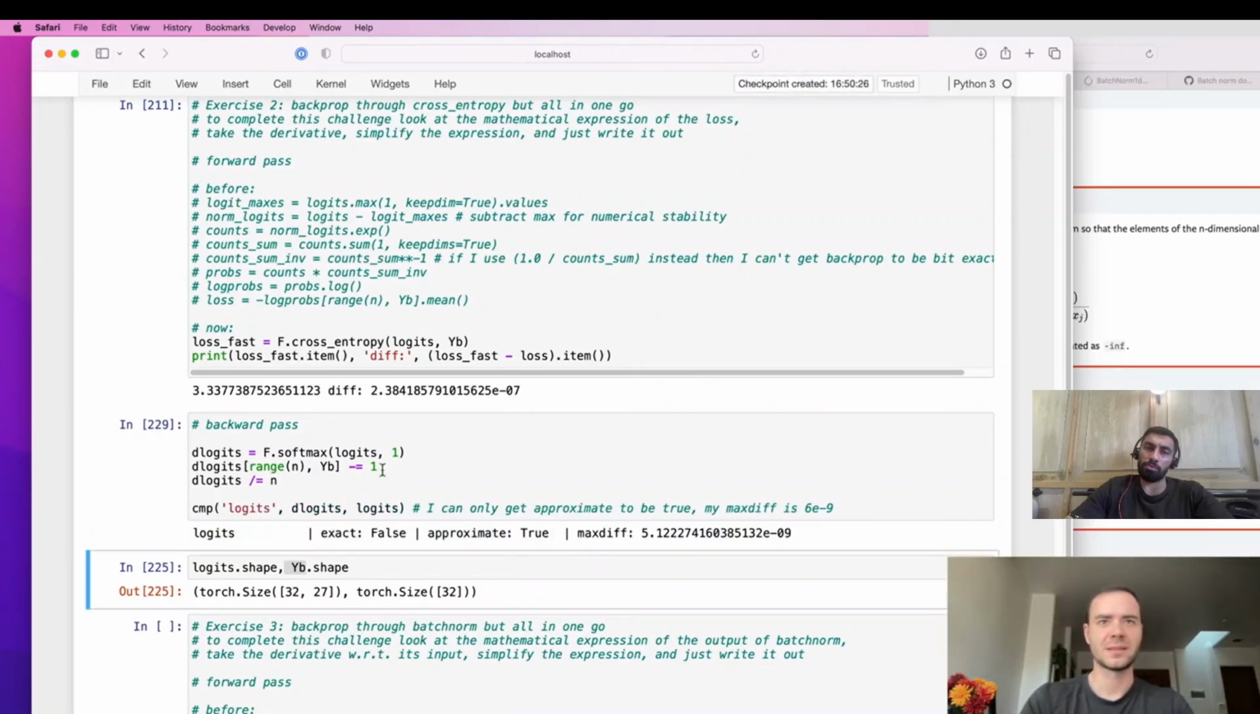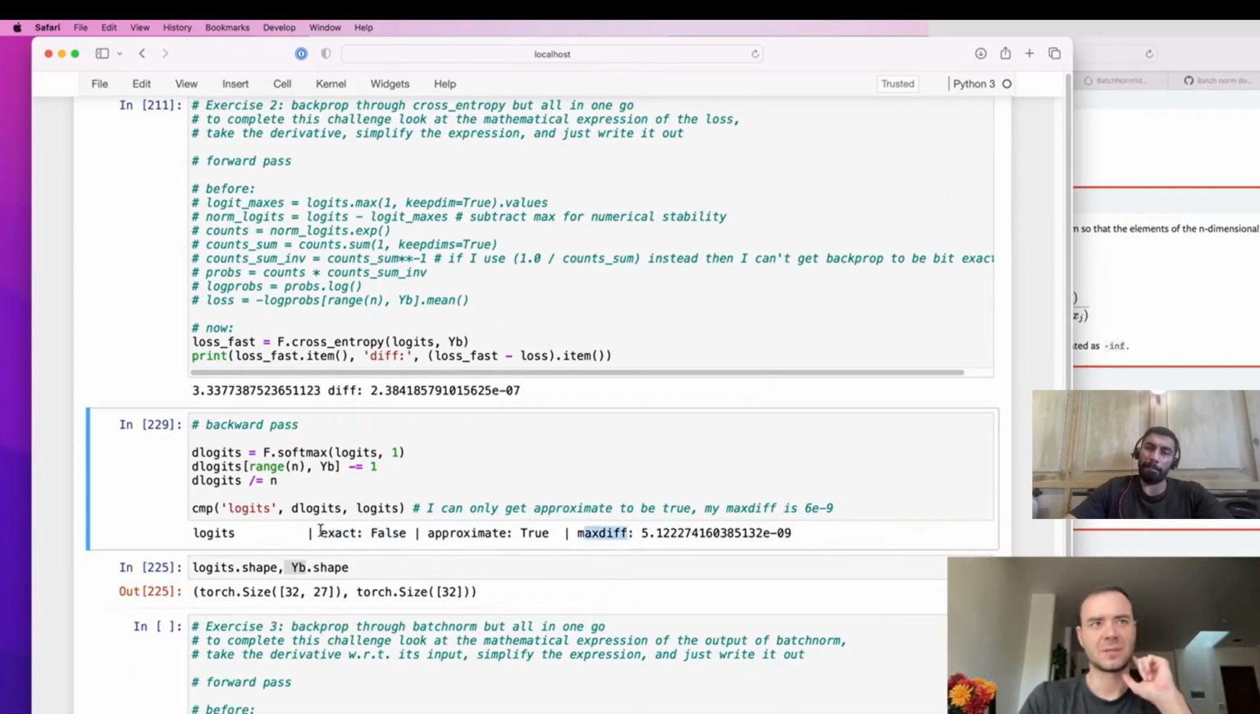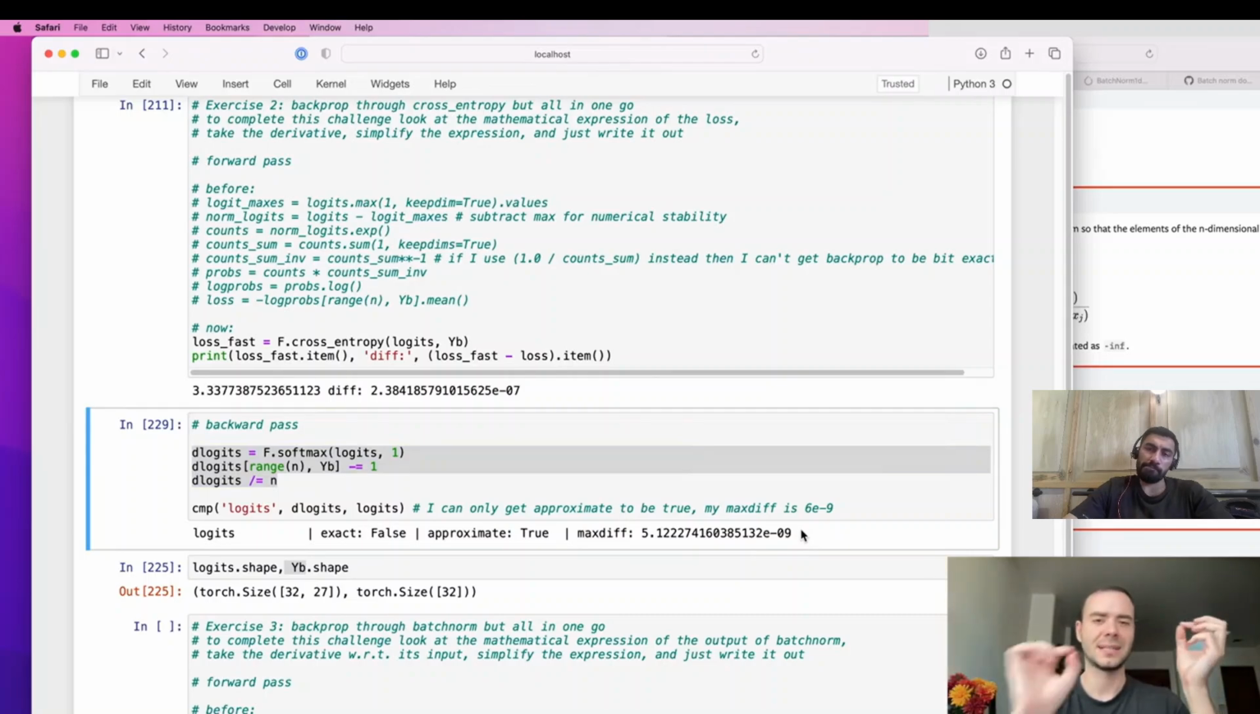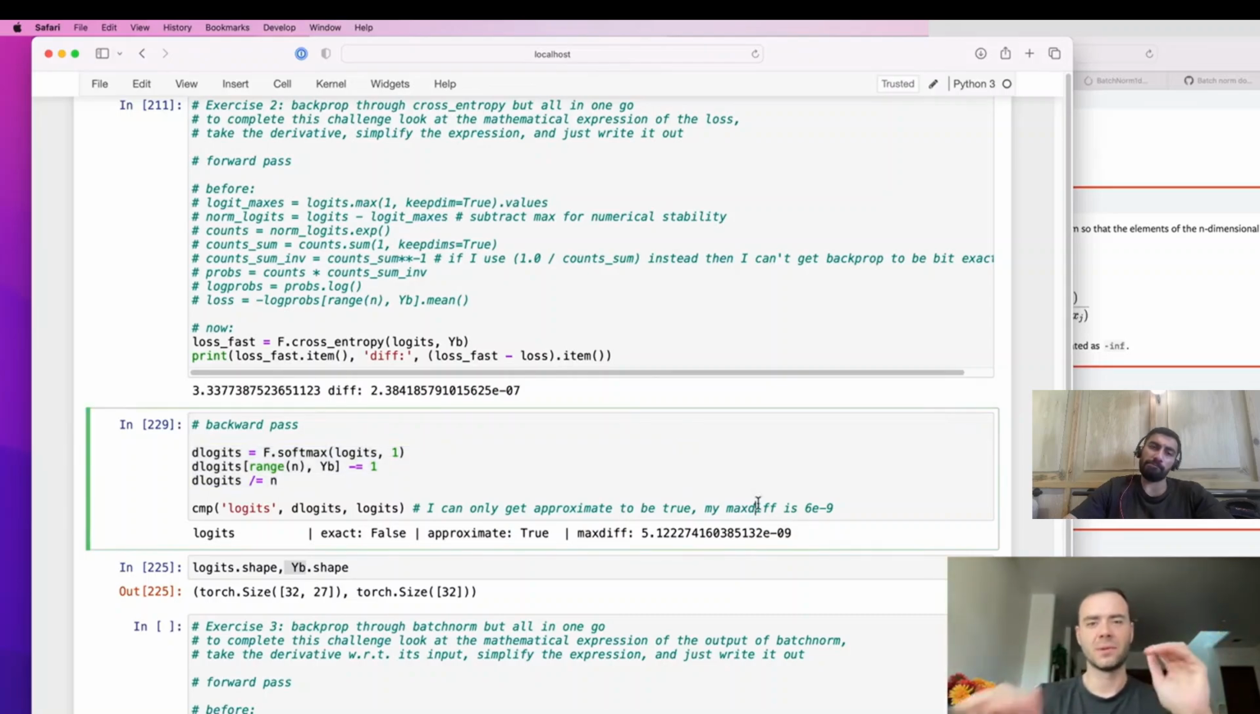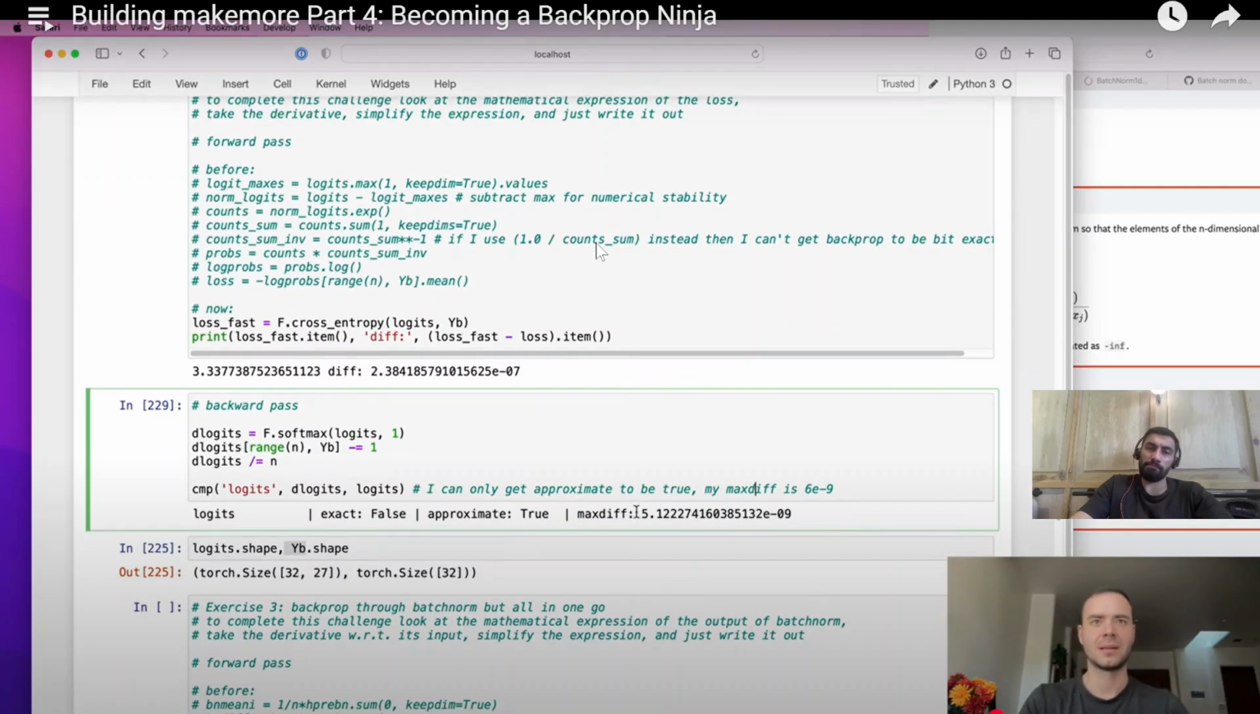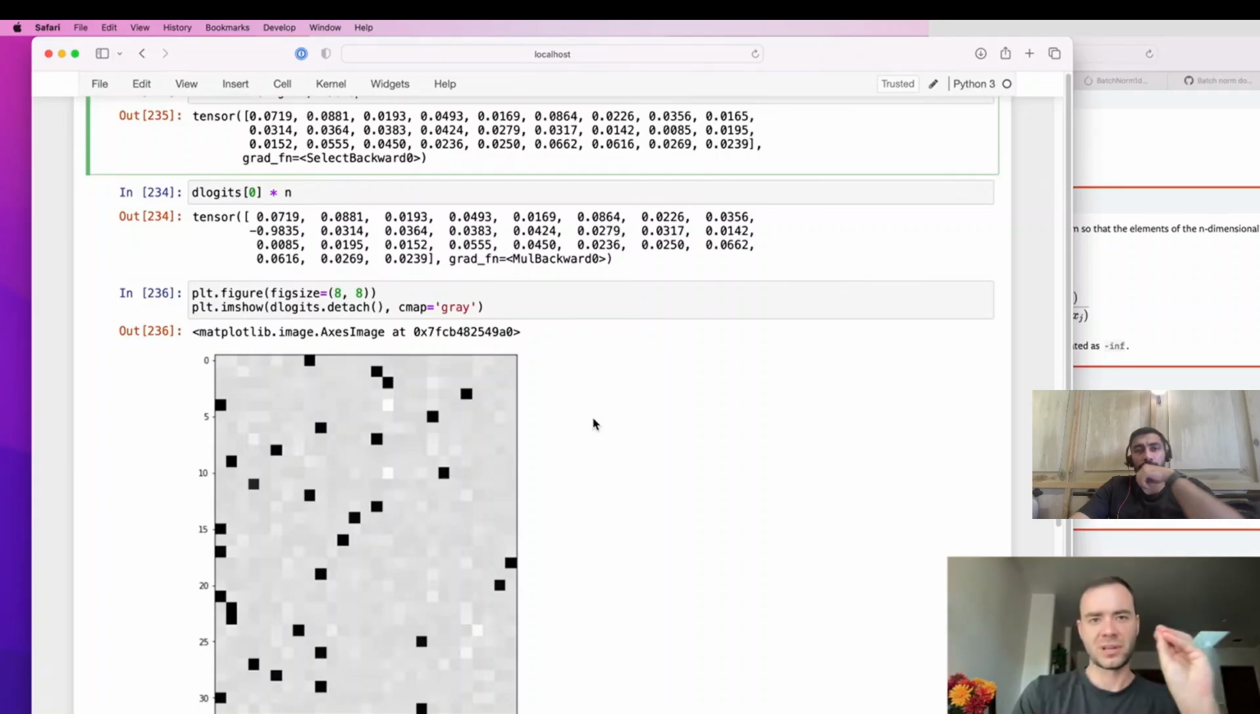So now if we verify this, we see that we don't get an exact match, but at the same time, the maximum difference from logits from PyTorch and our dlogits here is on the order of 5e negative 9. So it's a tiny, tiny number. Because of floating point wonkiness, we don't get the exact bitwise result, but we basically get the correct answer approximately.